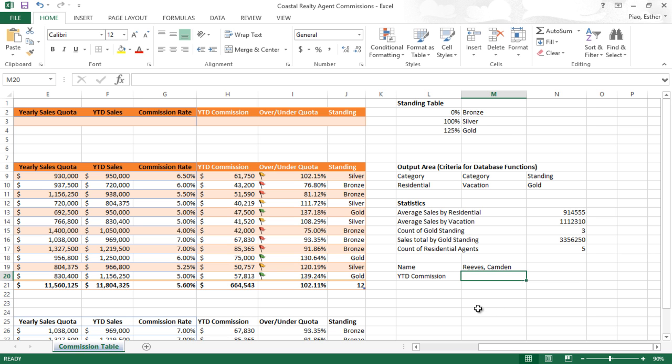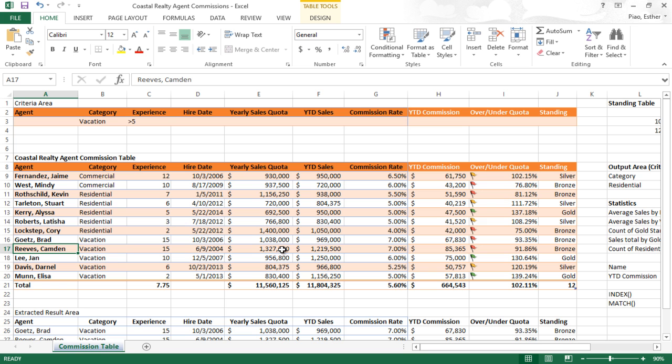We need to use the INDEX function and the MATCH function combined. The INDEX function is going to help us pinpoint the contents from a given matrix based on the column number and row number. So for example, let me pinpoint Mr. or Mrs. Reeves, Camden's sales number right here. It looks like this number right here, right?